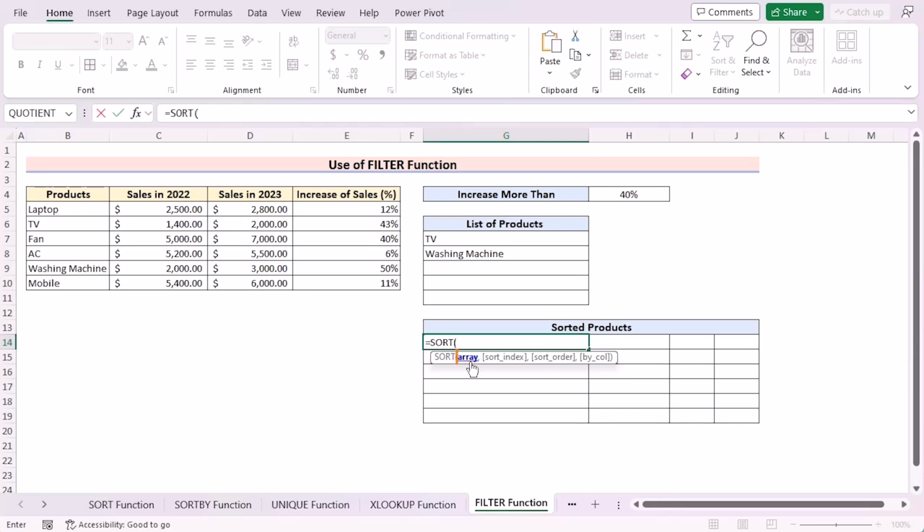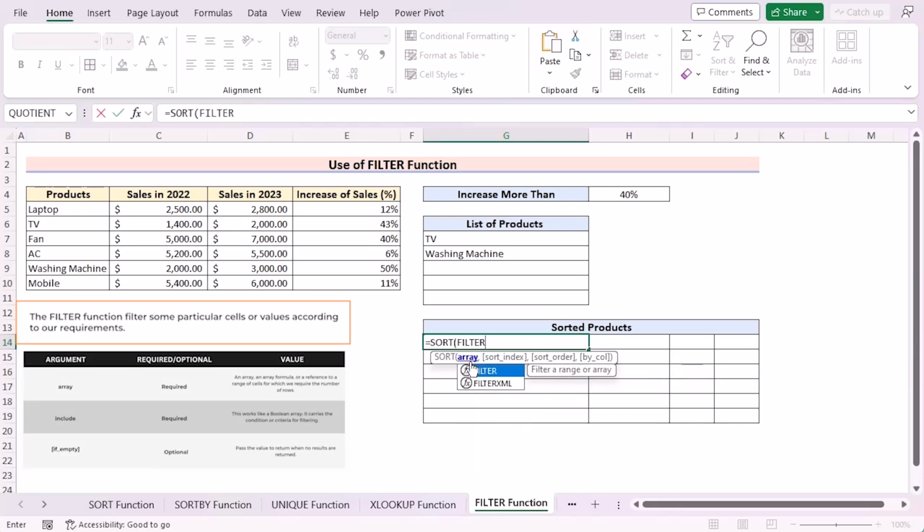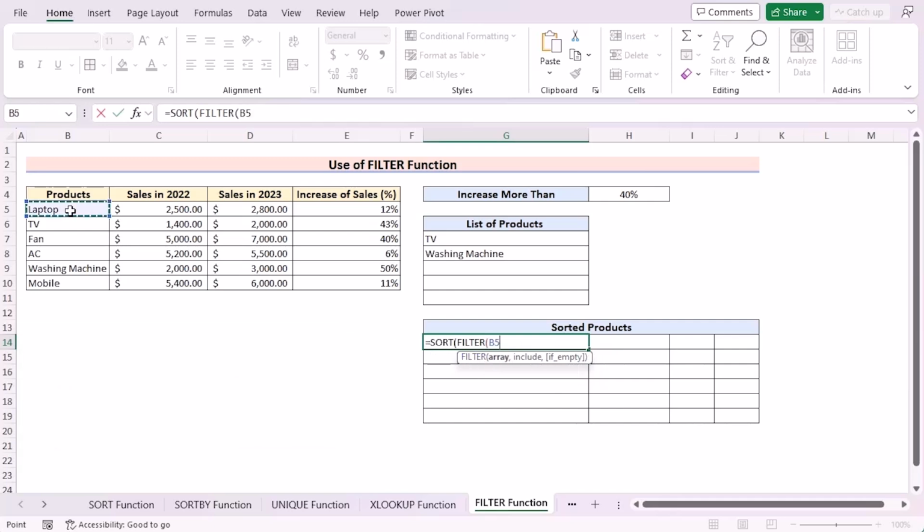In the array parameter we'll go for the filter function which filters a range or array, and this time in the array section we'll select the range of B5 to E10 cell, and after that we'll include the parameter. The parameter will be the increase of cells, that means the E5 to E10 cell must be greater than H4 cell percentage, and if it fulfills everything, then it will go for the sorting.